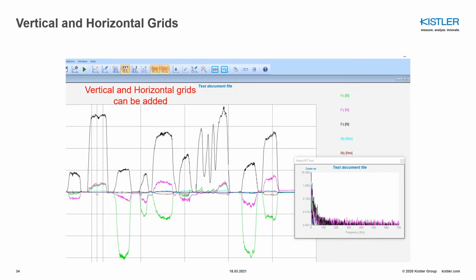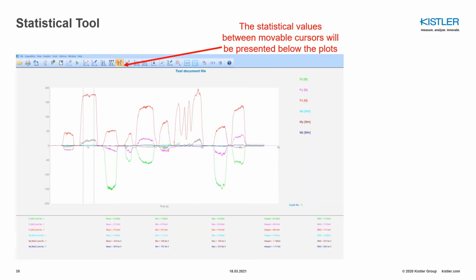You can put vertical and horizontal grids, for instance, for your analysis purposes. You can get statistics also in the view here. If you press this statistics button here, it will give you some mean, maximum, and integral RMS values for those channels when you place the cursors between them.